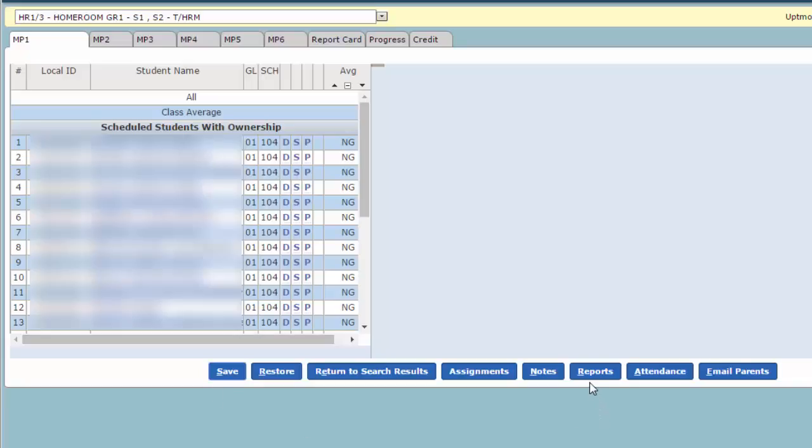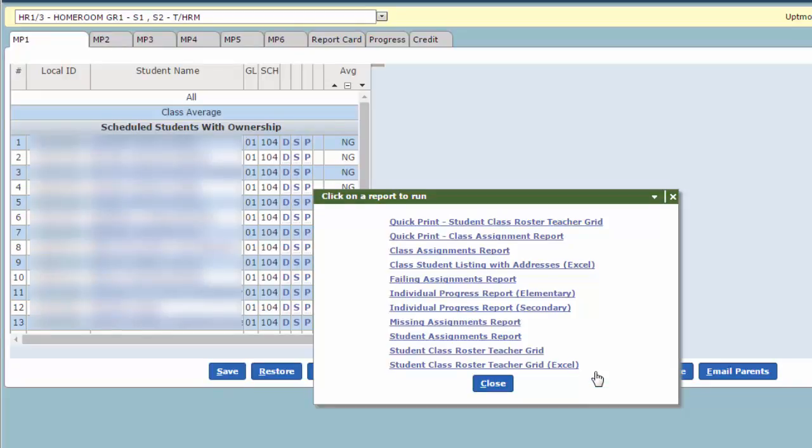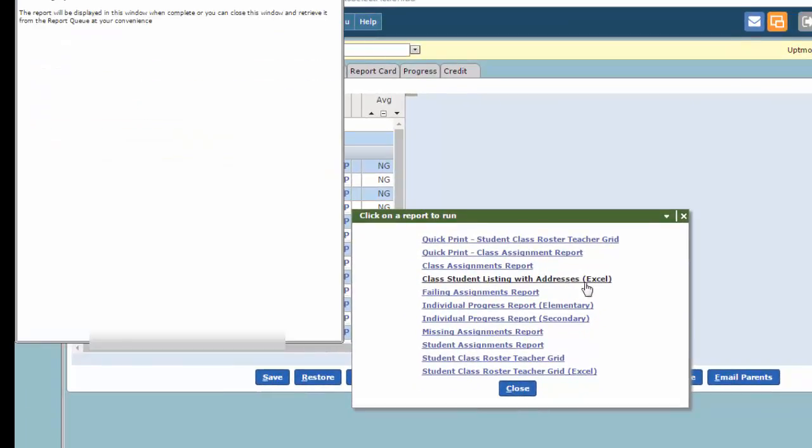And at the bottom right of the screen, we're going to go to our reports. Now this may not be the only report that works for what we need, but it's the one I found that seems to work the best or provide the cleanest data. So I'm going to select the class student listing with addresses. It breaks it out into an Excel spreadsheet, which is very easy to copy and paste over.